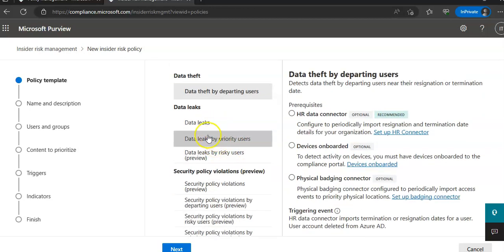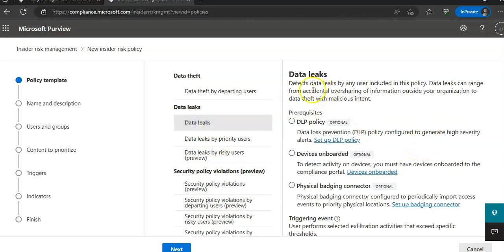So if I say data leaks, it will detect data leaks by any user included in this policy. Data leaks can range from accidental oversharing of information outside your organization to data theft with malicious intent. So it has some prerequisites. It should have a DLP policy enabled to generate high severity alerts. So first you have to set up a DLP policy, then you should have devices onboarded, then you should have a physical badging connector configured to periodically import access events to priority physical locations. All right.